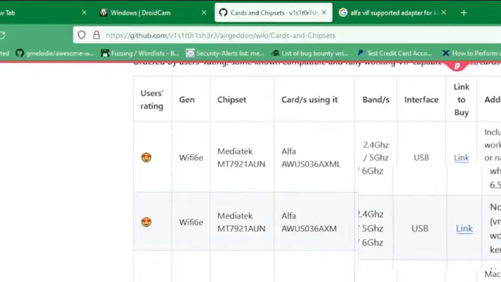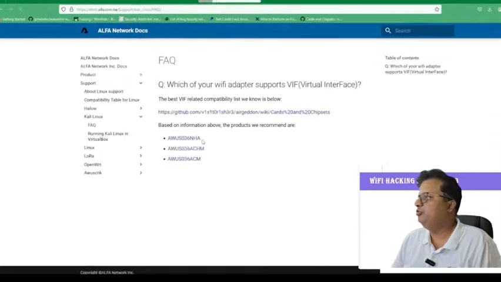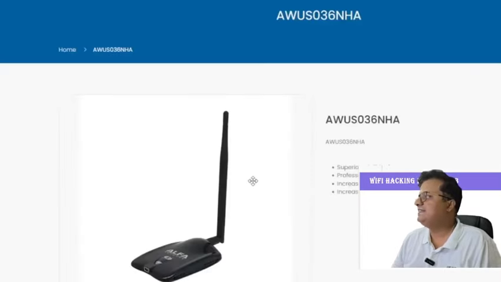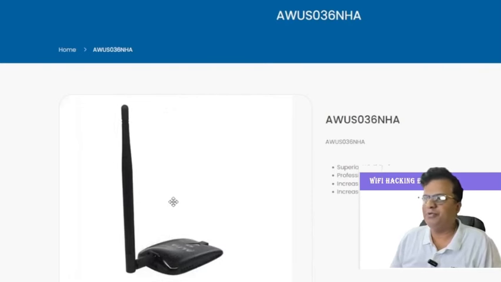So my Wi-Fi adapter which I have purchased, this is AWF036NHA, right? So this is the Wi-Fi adapter which I have purchased, and now going to demonstrate you how to use different tools. But before going to that, we need to understand rogue access point.